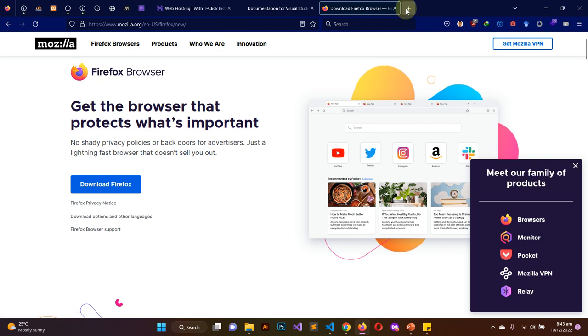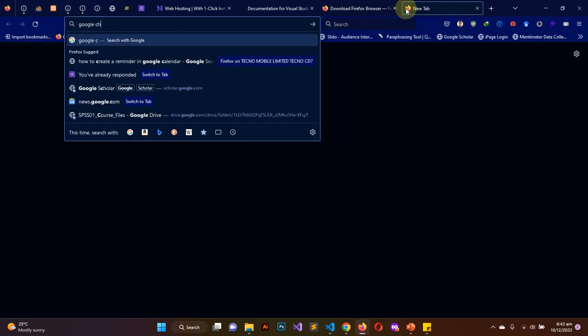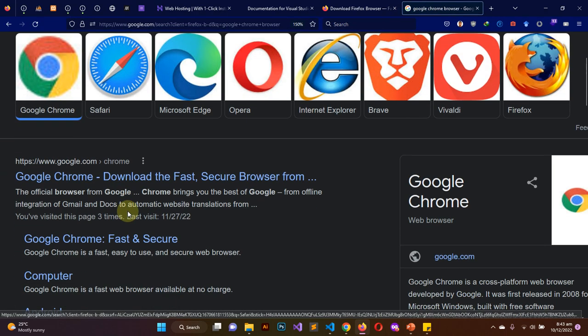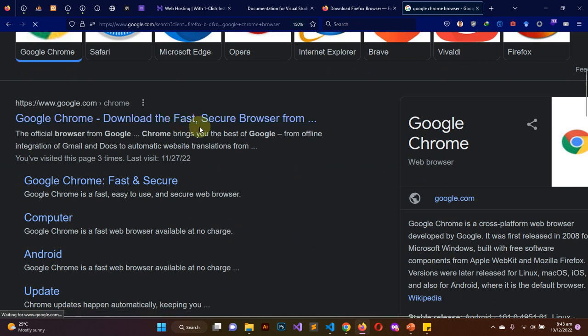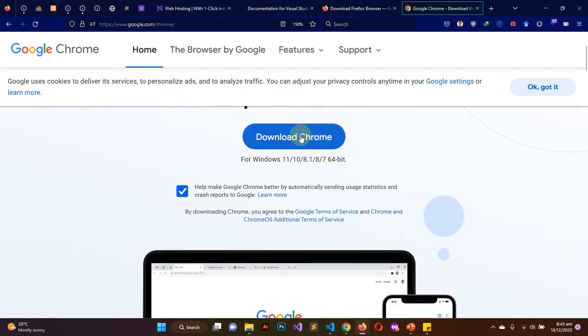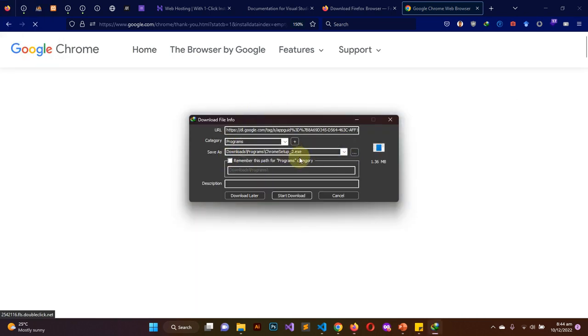You can also look up Google Chrome browser, and then you select this first link here and you'll be good to go. It's loading. Yes, you can see the download button here. Automatically it has also detected the Windows operating system that I'm working with. So you can just hit on Download Chrome, and the download will be triggered.